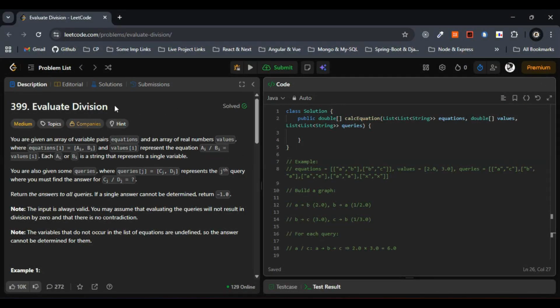Hello everyone. So today let's solve problem number 399, Evaluate Division. Let's see what the question states here. We are given equations like... just give me a second, let me write it over here so that we understand this one even better.